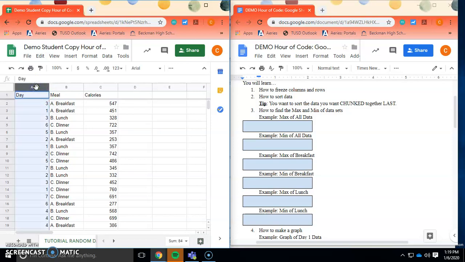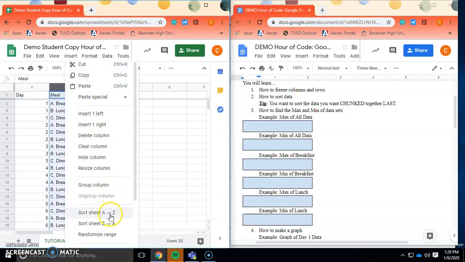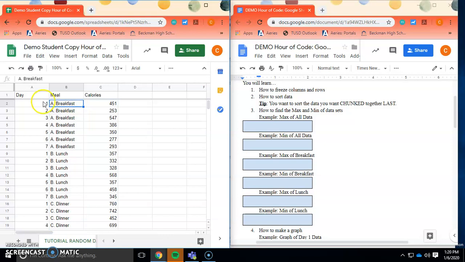So that means I'm going to sort day first, put in order from 1 through 7, and then I'm going to chunk the meals together. So I have breakfast, 1 through 7, lunch, 1 through 7, and dinner, 1 through 7. Hopefully now you are experts at freezing columns and rows, knowing when to do that, and then sorting data. And as you can see, as we sort the data, these top three cells did not move at all because they're frozen. Let's discuss how to find the max and min of data sets.